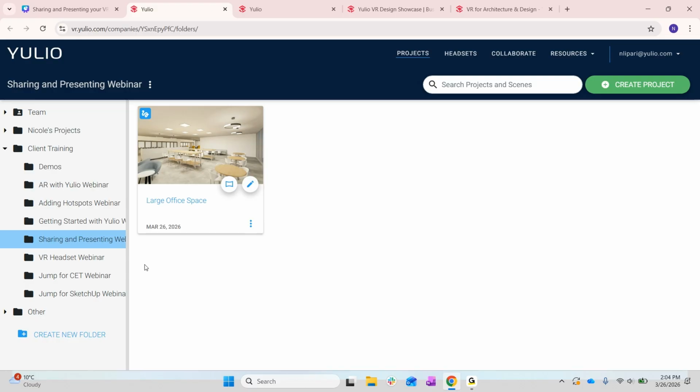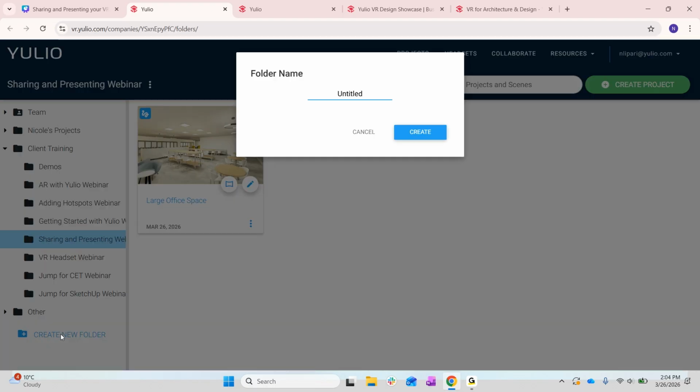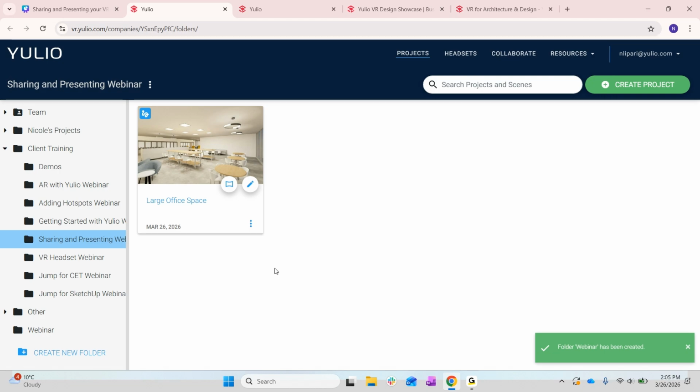So to create a new folder, you would just click on the Create New Folder button on the left side of your screen here. And then once you click on that button, this pop-up will appear for you to name your folder. So we'll name this webinar. Now, by default, all new folders are created in your account as private folders. So you can click and drag on your folder to reorder it or create a subfolder.